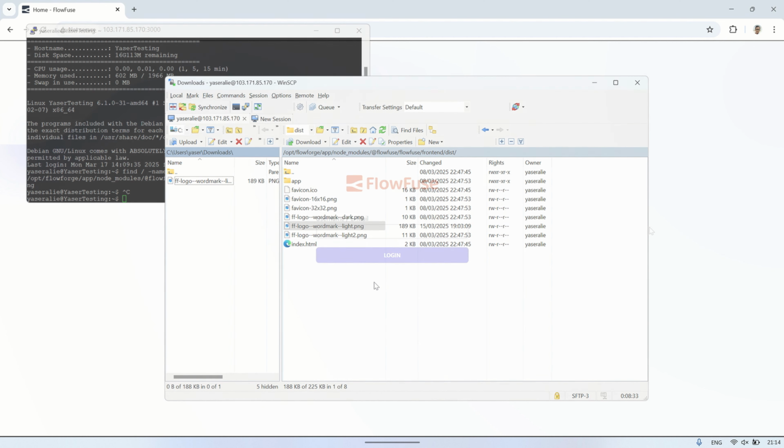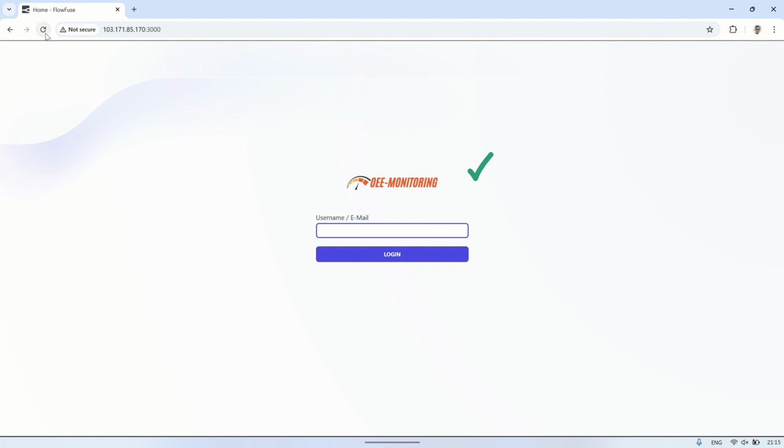Now, we can go back to the FlowFuse login page. When we refresh the page, we will see that the FlowFuse logo has been replaced with our custom logo.